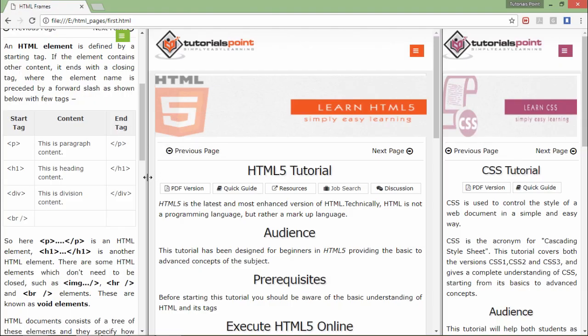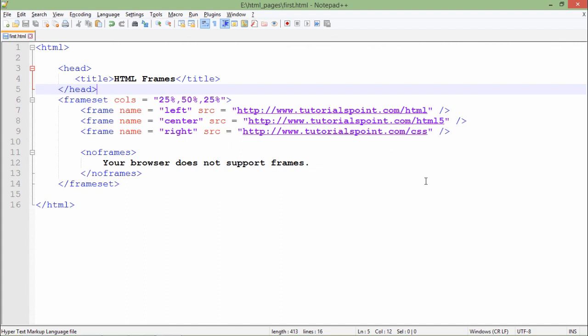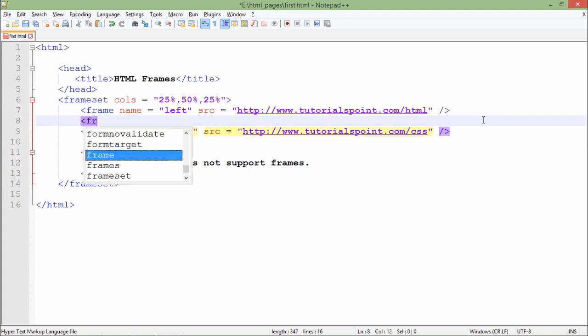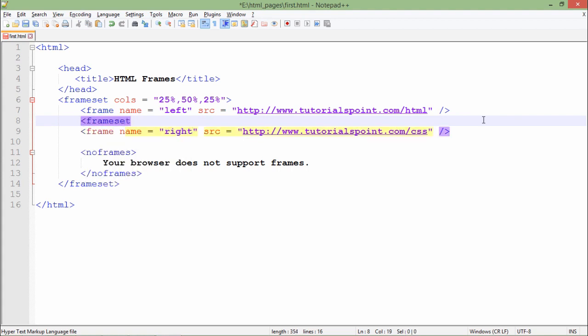Now suppose I want to make some more modifications. I want this third column, the middle, bigger column, split on the basis of 2 rows. So for that, rather than putting this frame here, I will put another frameset tag, frameset rows this time. Rows is equal to 50%, comma, asterisk. I can also put an asterisk, so the remaining space will be assigned to the second row.